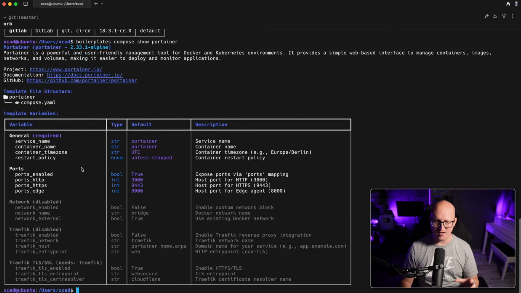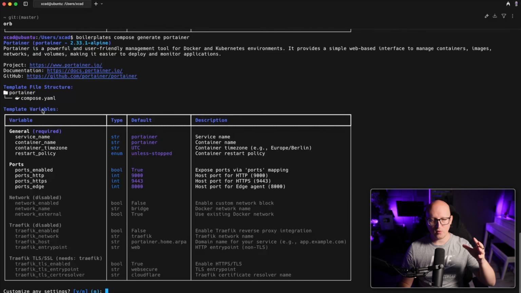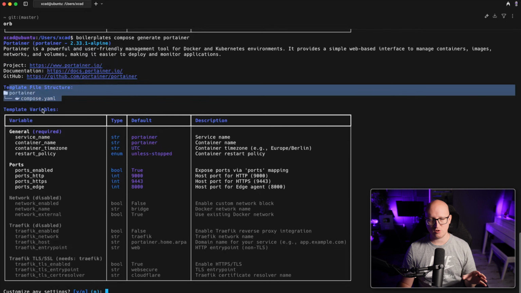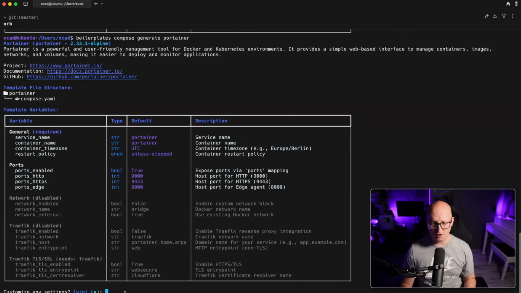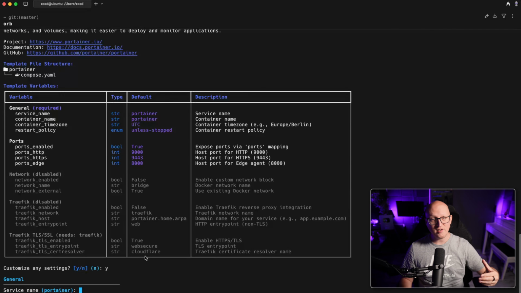If you want to generate a boilerplate like this Portainer compose project, you can use the compose generate command. So let's do this right now. It will ask you if you want to customize any of these settings here. If you say no, it will just generate the template file structure with all of these variables you see here. But if you want to change something, just say yes, and it will interactively ask you for each of the enabled section if you want to customize values in here.